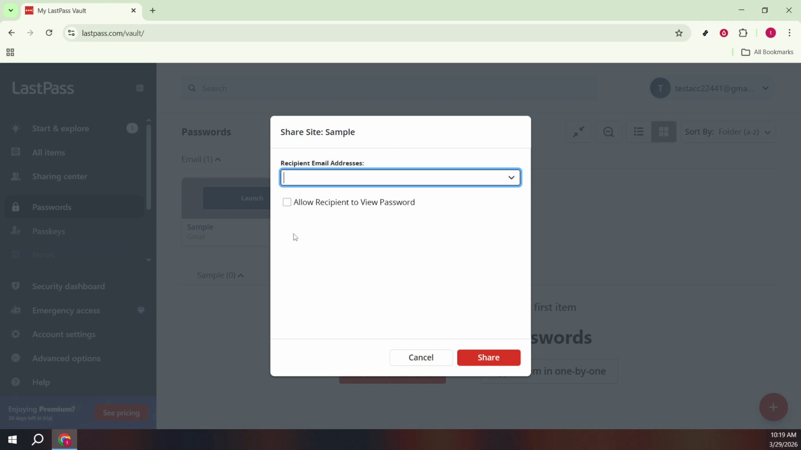The recipient will receive a notice from LastPass with instructions to accept the share. If they don't already use LastPass, they'll be prompted to create a free account so the item can be delivered safely. A few tips before you wrap up.